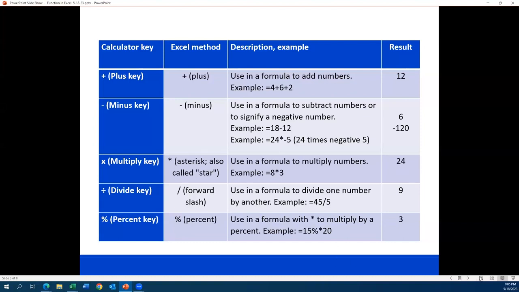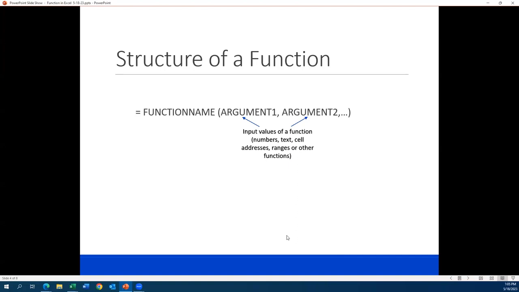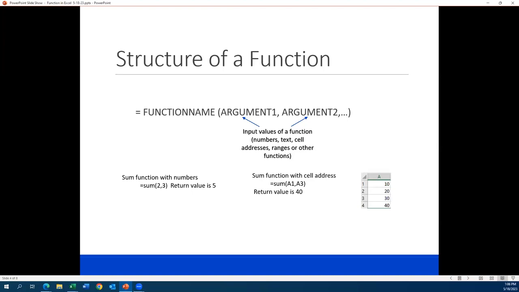Today we're going to talk about the structure of a function. When we do a function, we'll have the arguments, the inputs of the function, and we'll also see some functions with numbers. You could use the actual number, but in Excel, we basically don't use the actual number, we use the cell address. So a formula in Excel always starts with an equal sign, just like the example that you see right here.